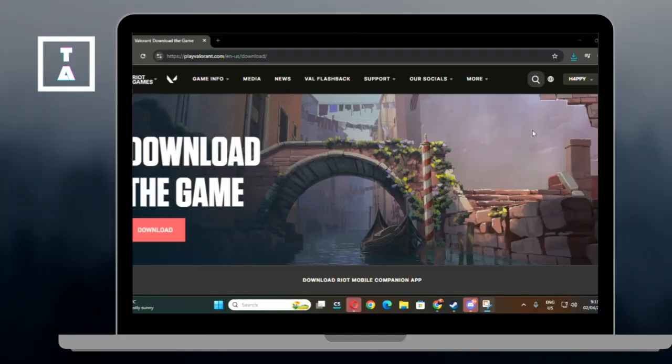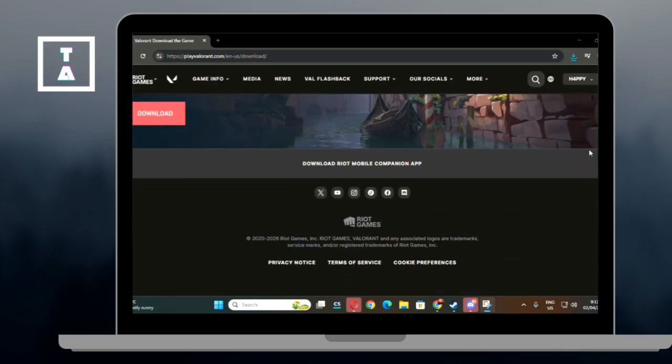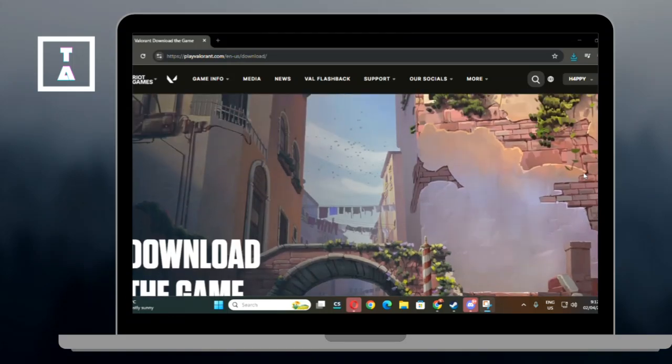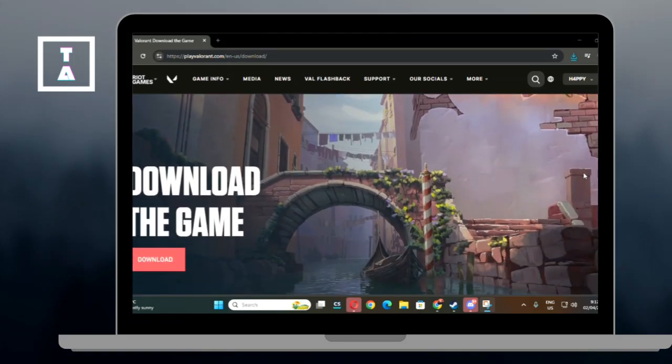Keep in mind that this will also install Riot Vanguard, which is required to run the game. Wait for everything to finish installing. Once done, you may be asked to restart your computer, so go ahead and do that. And after restarting, open Valorant and you're ready to play.